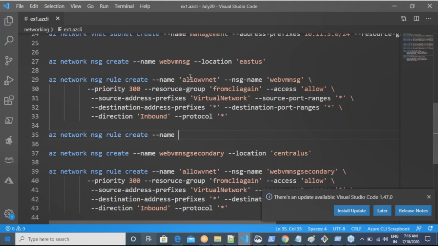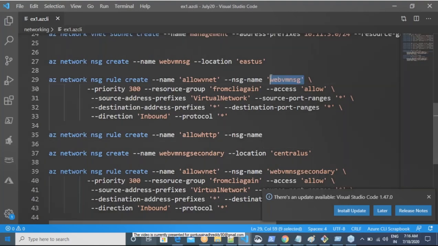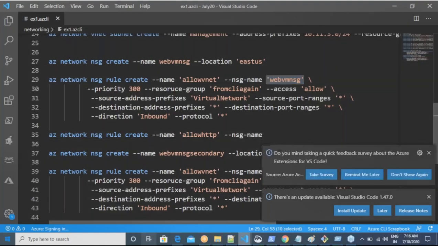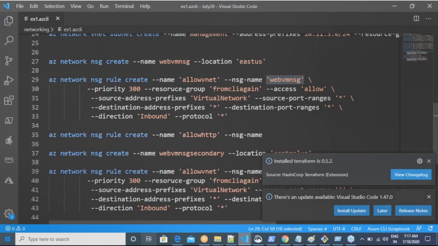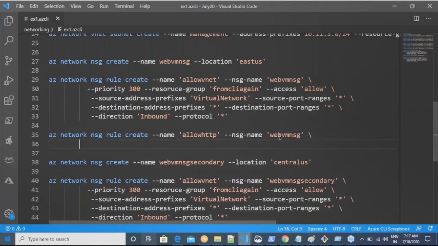What is the stuff which you are trying to give? I will say allow HTTP. What is your network security group's name? NSG hyphen name. The NSG which I have created is web NSG. And now since I want to go to the next line, I'm just writing this. And then what is the priority of your rule? The priority of the rule is 310.